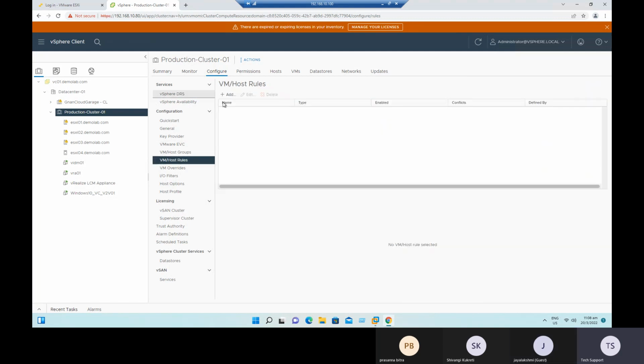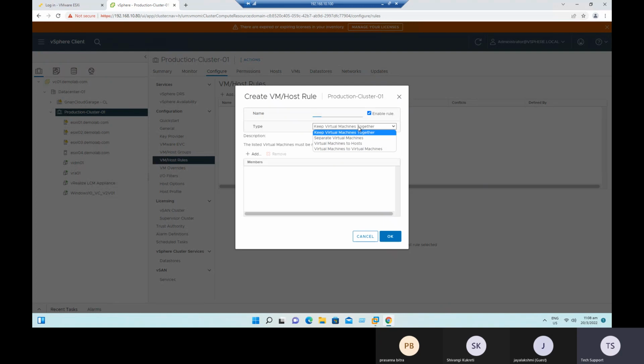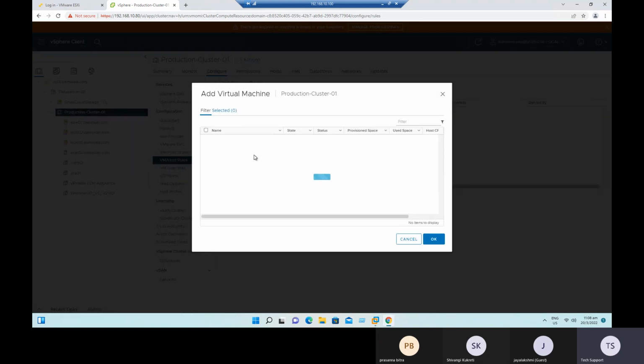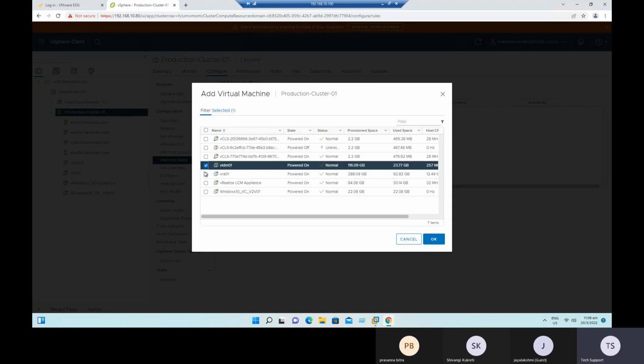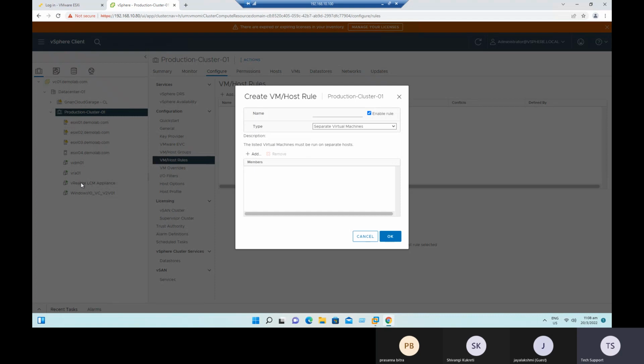So affinity and anti-affinity rule, during this situation, you can choose the separate virtual machine rule. You can just click on add and separate virtual machine. Presently, I'm not going to configure it. The reason is we do not have a shared storage for these 3 VMs. But if you enable that rule, it will configure immediately. Or else you can just use the rule as keep virtual machine together just for our testing.